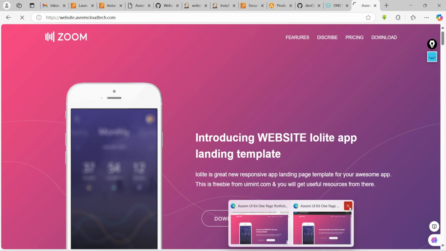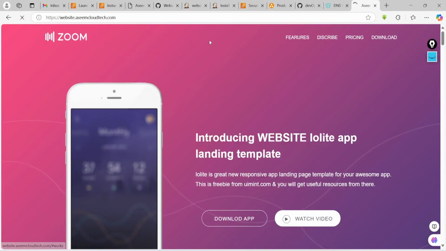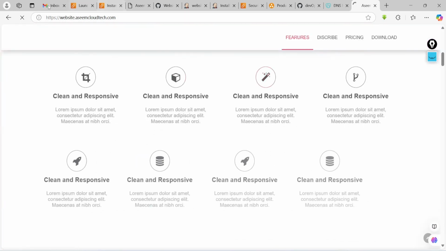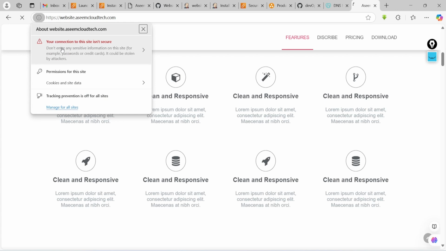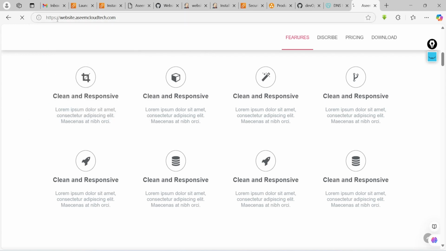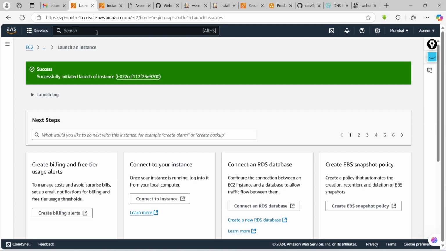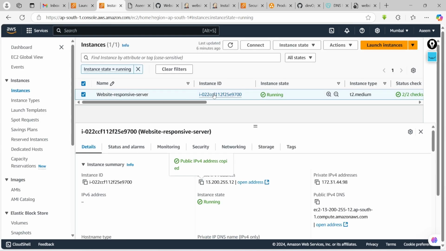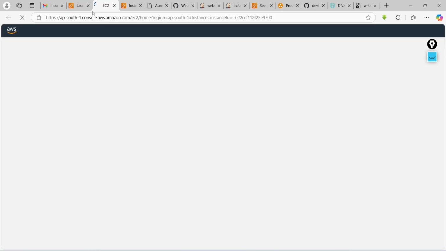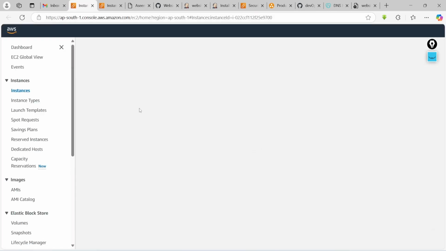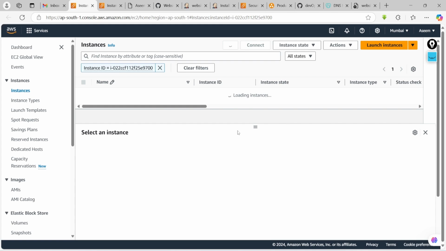Fine. See, I'm able to access my website. If I want to go to features, I'm able to go to the features. If you click over here, you'll find this. Why is it saying that this is not fine? Okay, we have some issue. The reason is that we have not enabled HTTPS support, right? So I think we have revoked some of the ports. So let me go and add that HTTPS port as well, right?